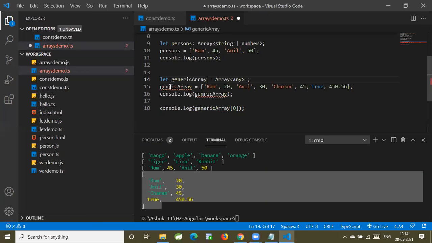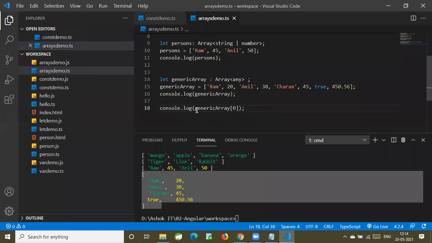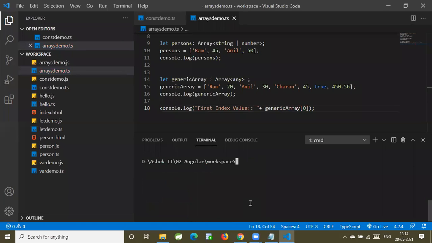If you want to access the array value based on the index, the index starts from 0. The first index value, the first index in the array, is nothing but the 0th index. In Java also, the array index starts from 0. In TypeScript also, the array index starts from 0. Okay, good.